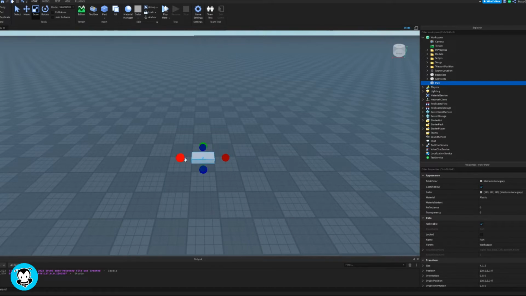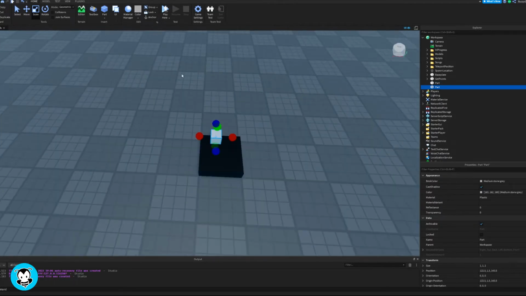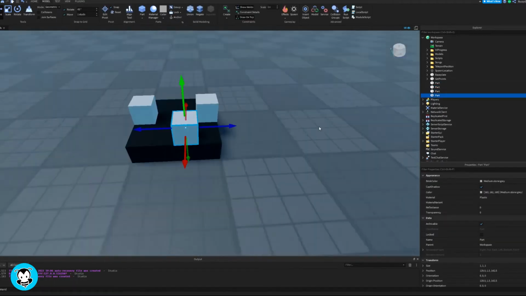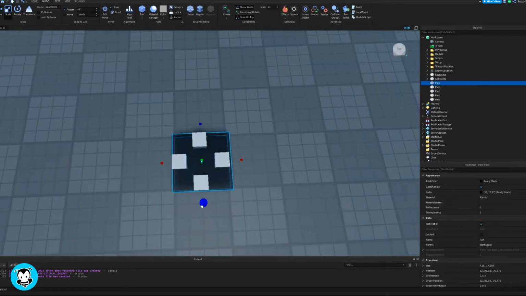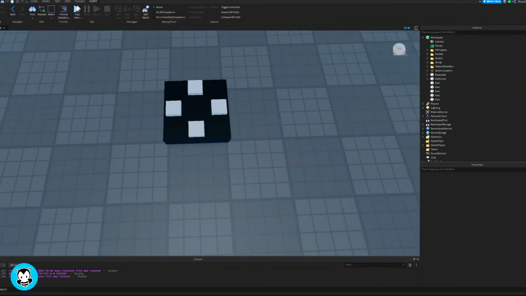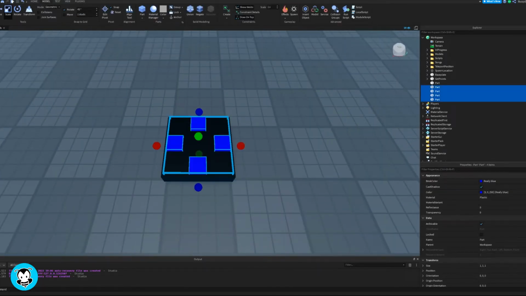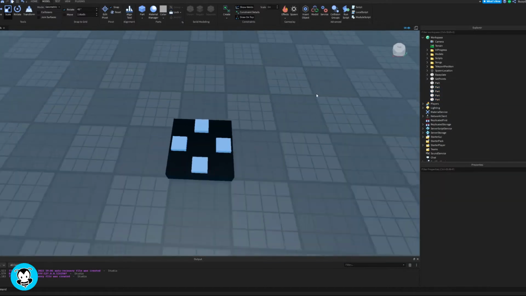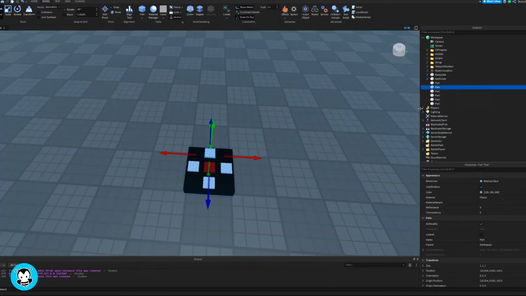For me, I'm just going to create this little part, and this part is going to hold all 5 of my buttons. So I am going to create 5 small parts, and each part is going to represent either moving forward, left, right, or back, and I'm going to create a button to reset the position of my part.